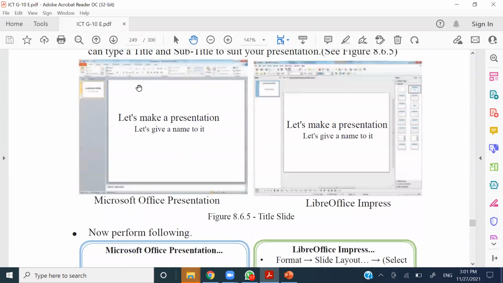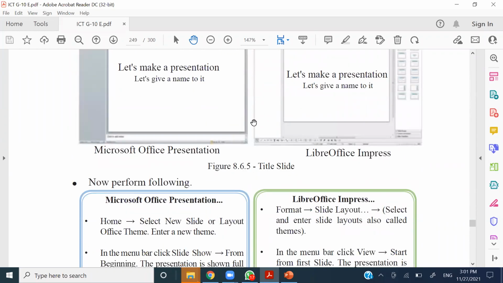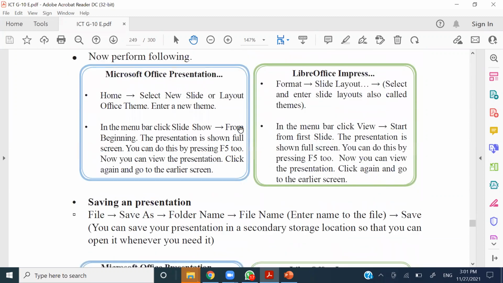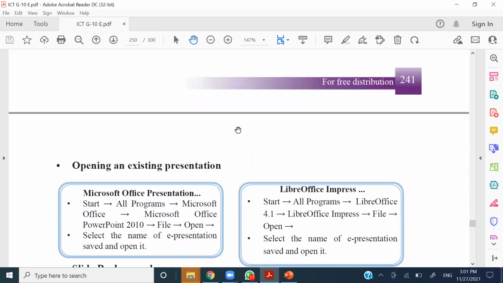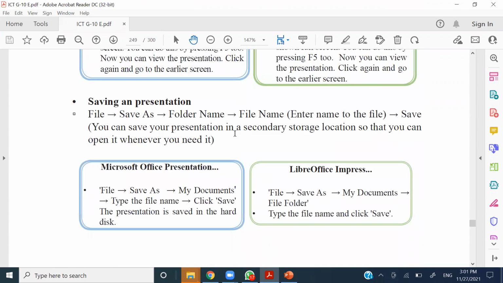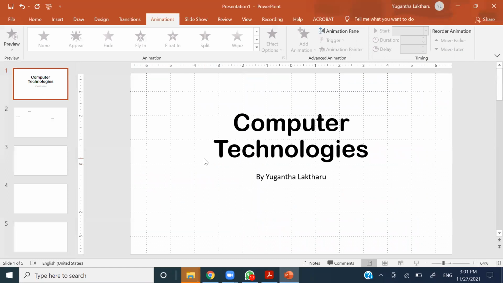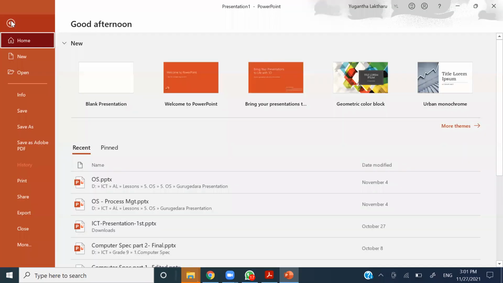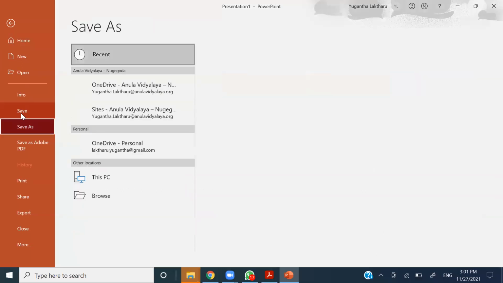So first we create a particular presentation, then they ask to save it. So how are we going to save a presentation? It's very simple. It's the very same way of saving another document. Go to the file, go to save.